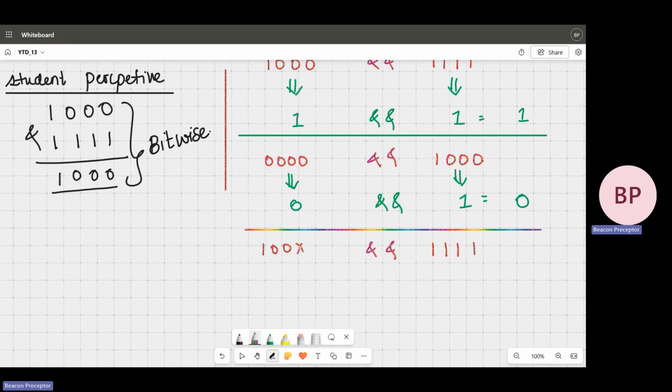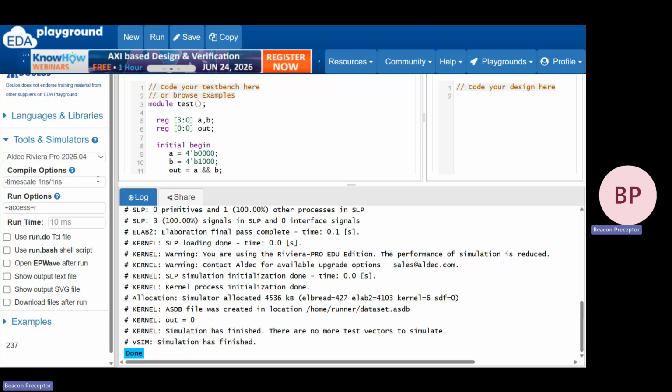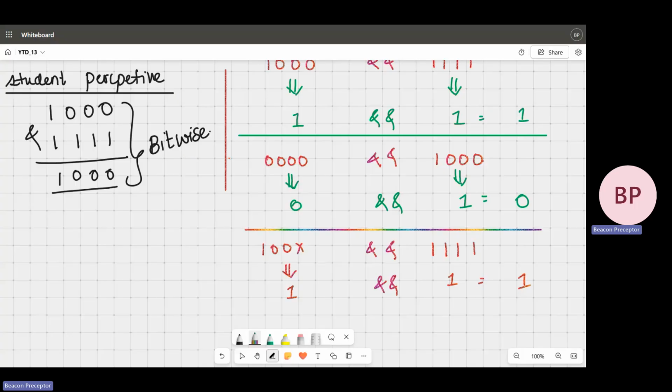Even though the don't care is present, as I'm having the 1, the compiler will assume this one like 1. And here also, as I'm having the 1, the compiler will assume this one like 1. When I'm doing the AND operation between these two, the compiler will give me the value 1. So let me check whether I made a mistake or not.